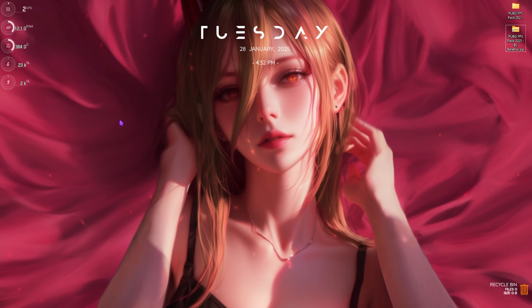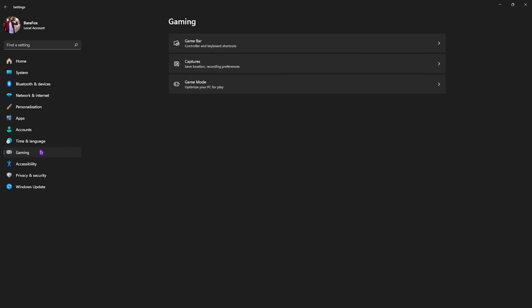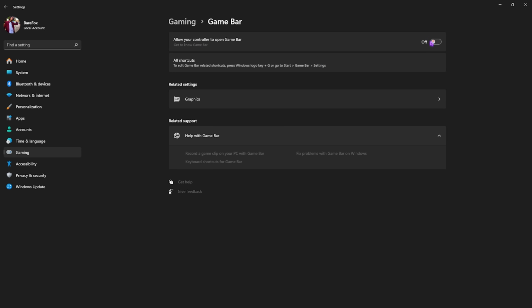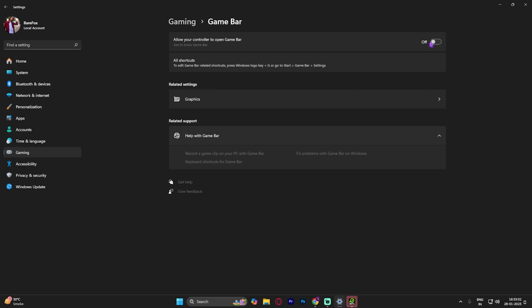Alright, step number one is the best Windows settings, and for that simply search for settings on your PC, and once you're here, go down to gaming. Head over to game bar and simply turn this thing off. Any kind of overlays running in the background will lead to performance issues in the games.